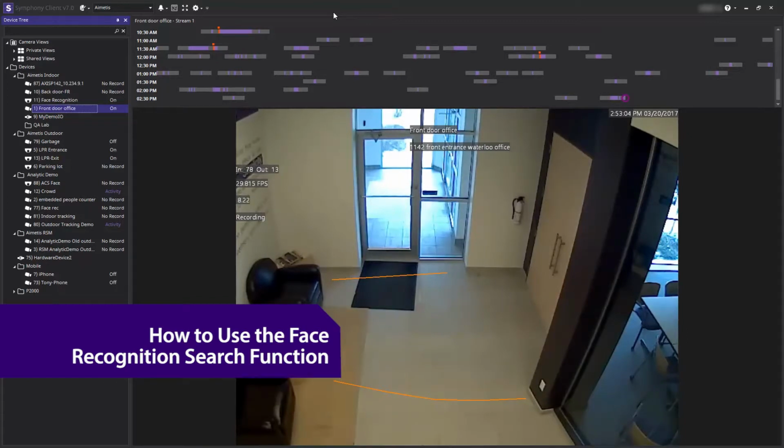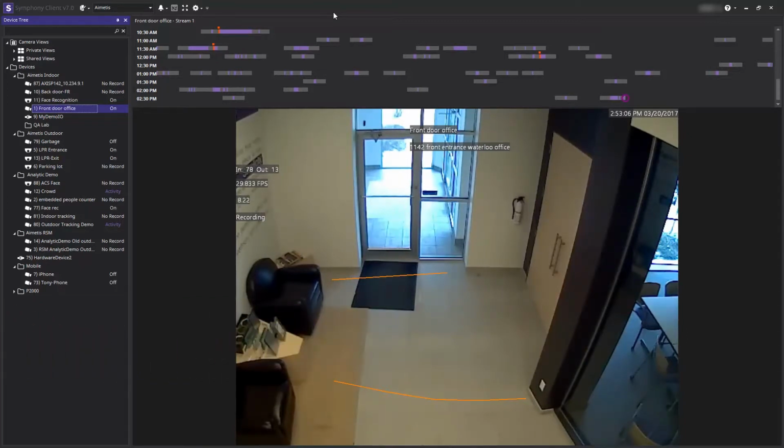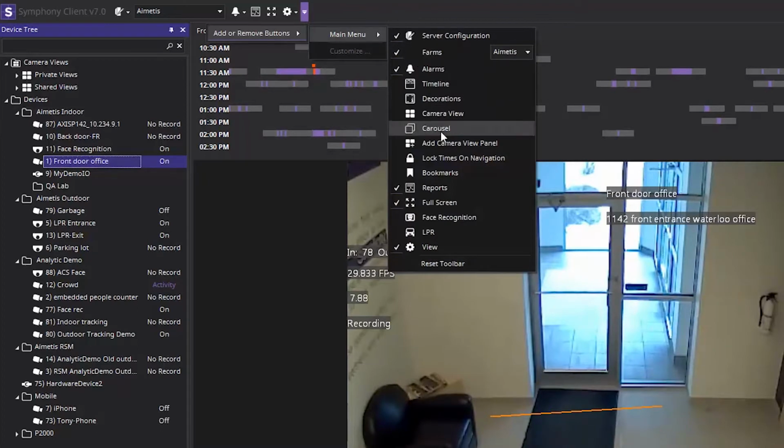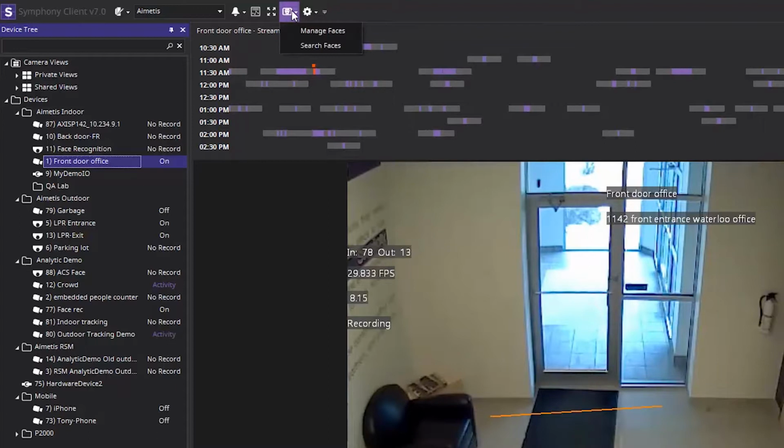When you have the Aimetis Symphony operator client open, start by clicking on the face recognition icon at the top of the window. If the icon is not there, click on the arrow dropdown for add and remove buttons for the main menu, and then select face recognition from that dropdown. You will see the icon now at the top.